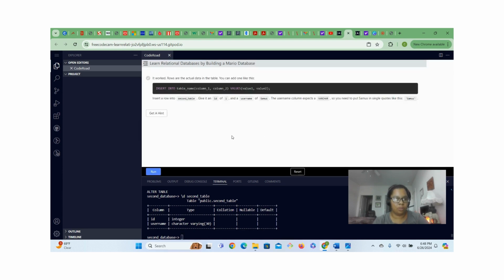It worked. Rows are the actual data in the table. You can add one like this: insert into table name, column 1, column 2, values, value 1. Okay, so insert a row into the second table. So in here, we're going to insert into second table.